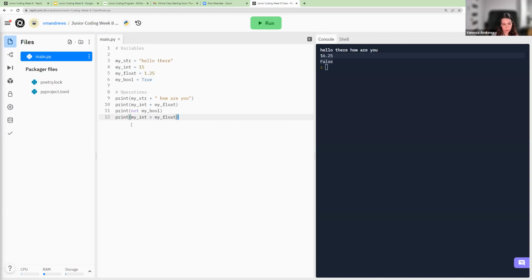So it'll print the result of what happens when you say, is my int greater than my float? So is 15 bigger than 1.25? Well, yes. So the answer to that is true. So it'll print true. Basically, the result of any comparison operator, like greater than, exactly equal to, less than, is a Boolean, true or false. You use comparisons like these a lot in things like if statements and loops as conditions.